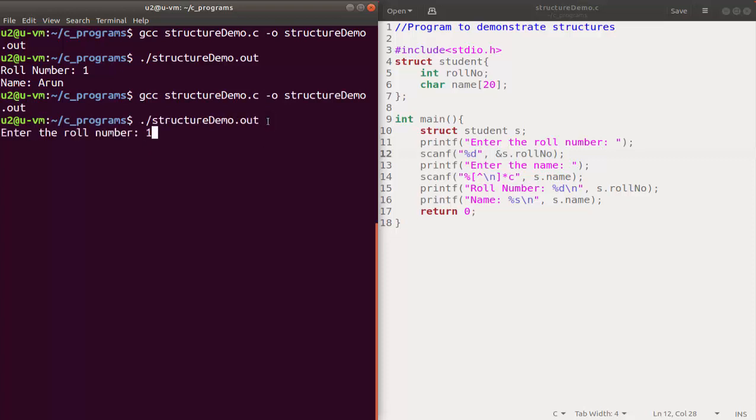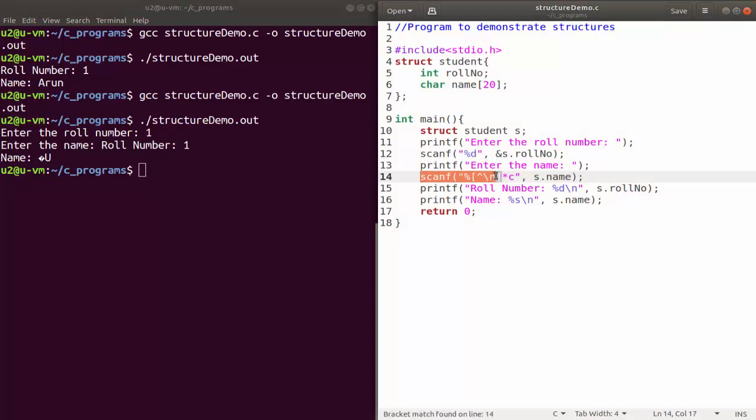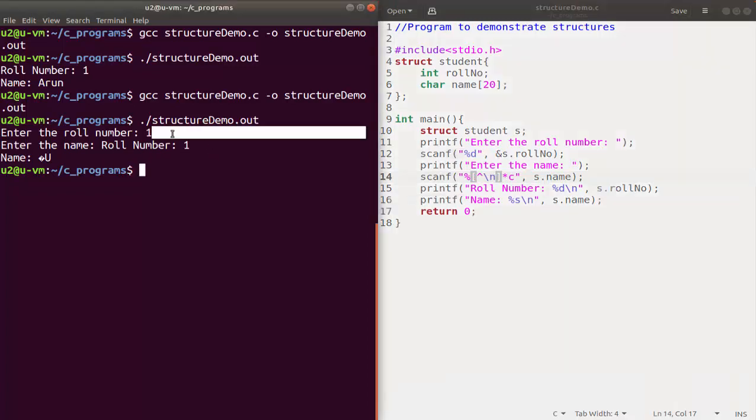Asking for roll number, I'm going to give 1, and here what happens is that after I entered 1, there was a newline character in the input buffer, and while executing this statement it will accept that backslash n, and since it is backslash n, this statement will exit. Once this sees the backslash n, it won't read any other values.